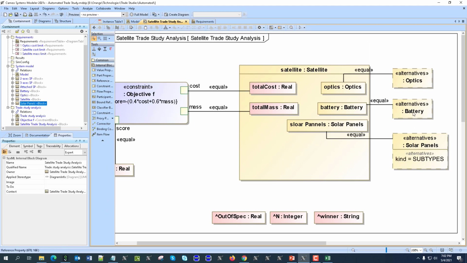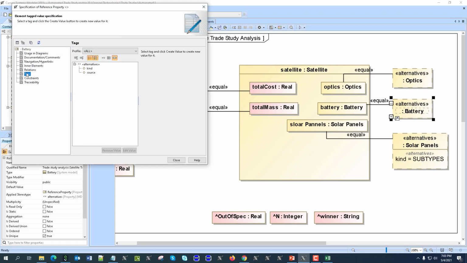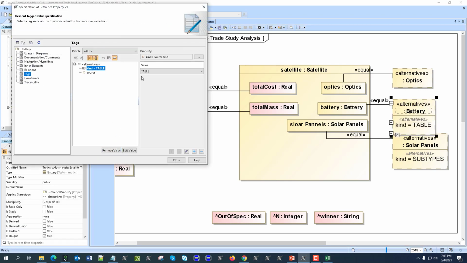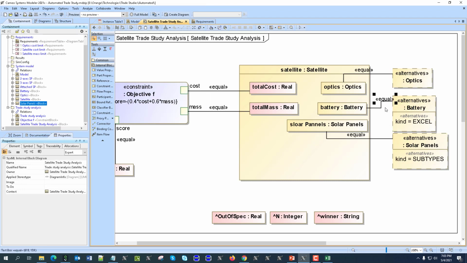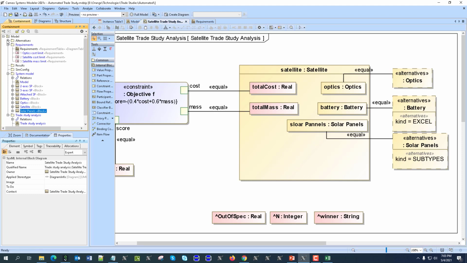Then for the battery, I want it to take it from the Excel, right? So here I will go to tags, kind, create, and it will take from Excel. And for the source, I need to specify an instance table, which would be synchronized with this Excel. So not like a value is imported from Excel, but just a connection to Excel. So for that, let's go to the alternative package.